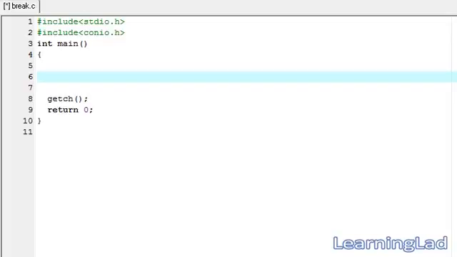In this video tutorial we're going to see the break statement in C. This break statement has mainly two uses in C. The first one is immediate termination of a loop, and another one is to terminate the case condition in the switch.